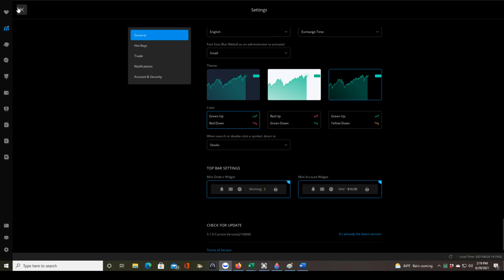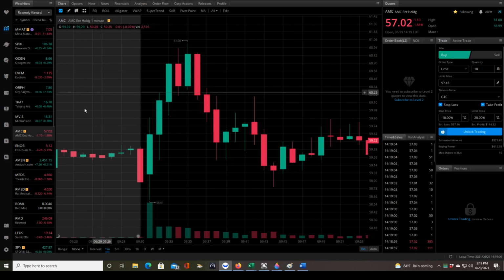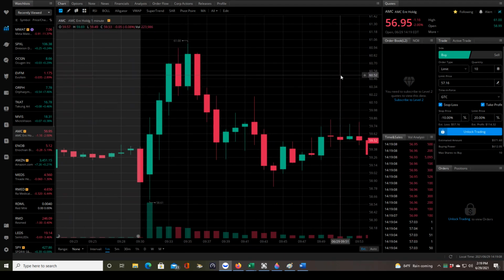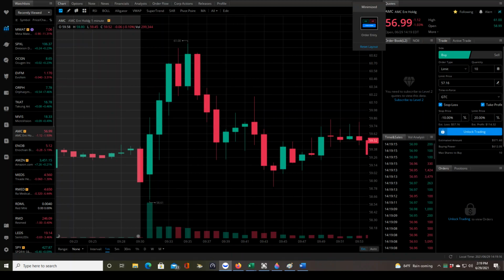Once you have Webull open, go to this left-hand tab, click on the little stocks icon. You should see something similar to this, unless you've made some changes. If you want to get it back to this default layout, you can always go up here. I know it's off screen, but if you hover over the little white box, it says minimized, left-click. Then left click on reset layout. It should bring you back to something that looks like this.